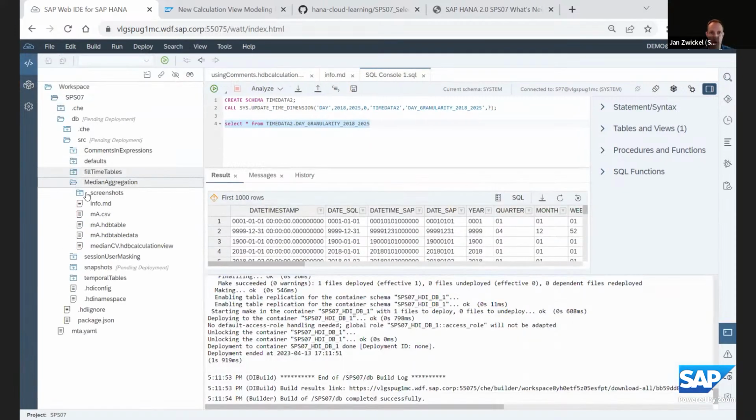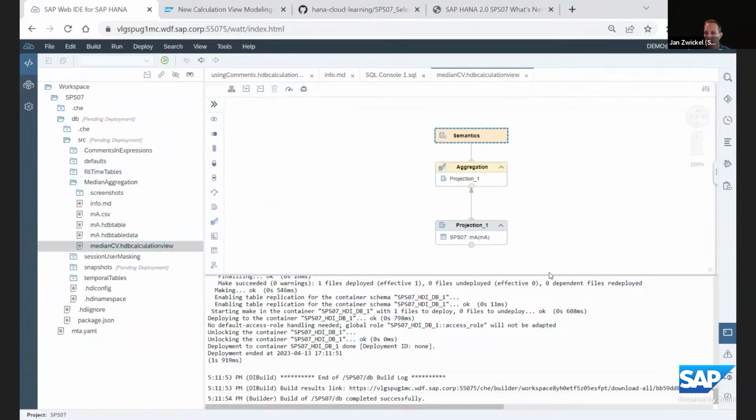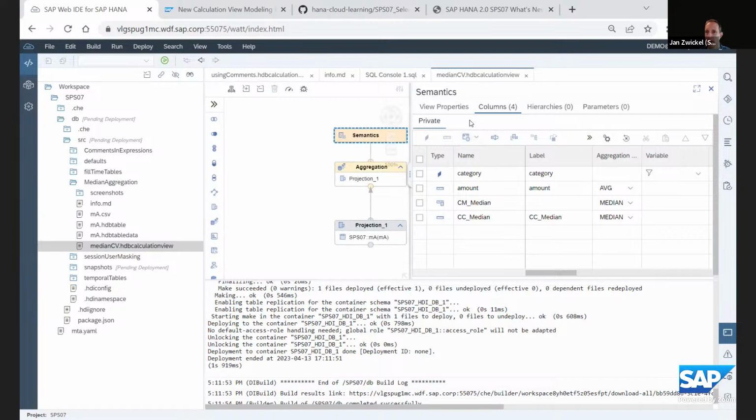Then about the median aggregation: if you go into the calculation view and you look here, you now have the option to also select median from the aggregation type, and then the median aggregation is taken when you do the calculation.